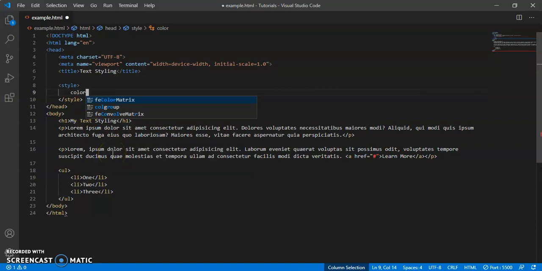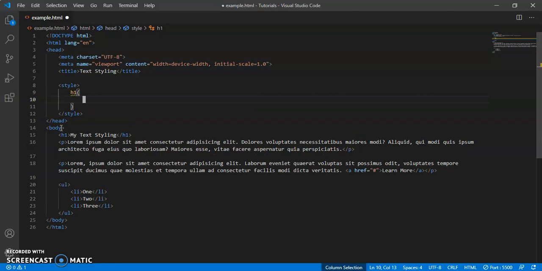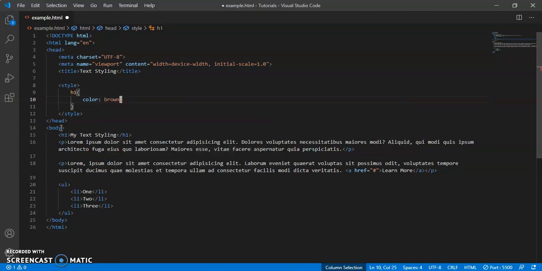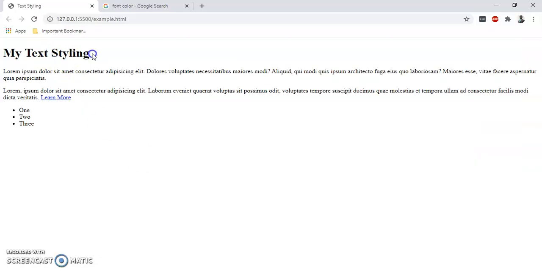The first thing you have to do is identify the selector, and in this case the selector is H1. Then you need the braces, and then you need the property, which is color, and then you select the color. I could select, let's say, brown. So if I save, you can see here my H1 is black. However, if I save and check, you can see the color has changed.